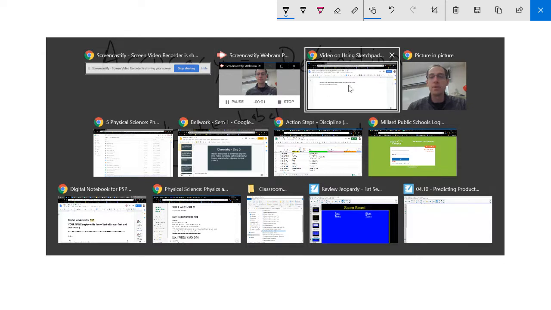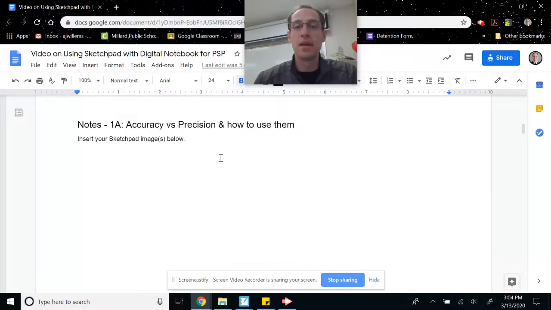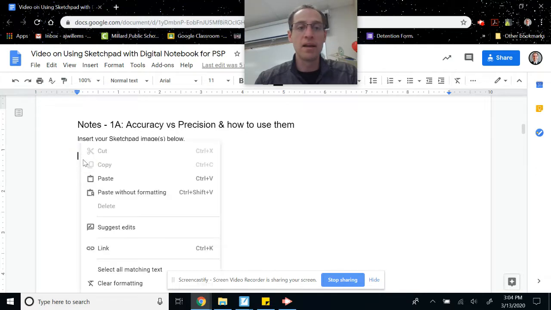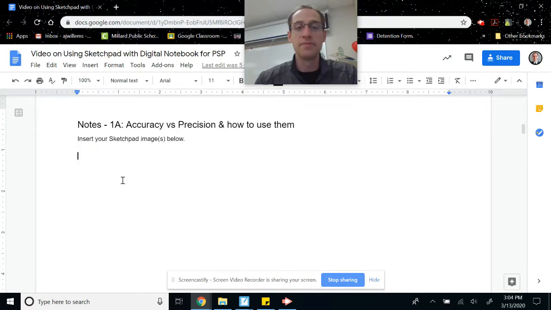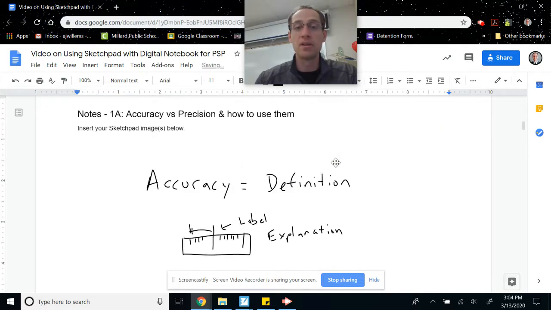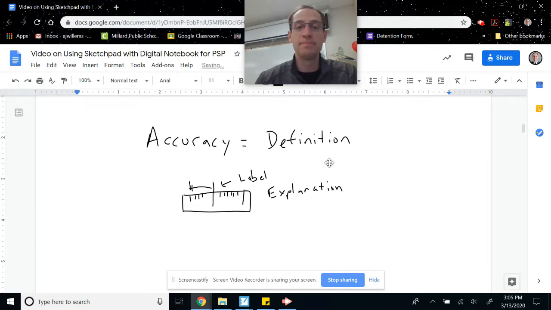And I'm going to select the window I want. And then I'm going to click into that window, and where my cursor is, I'm going to right click, and it's going to paste. And that's the picture that I just made in Sketchpad.